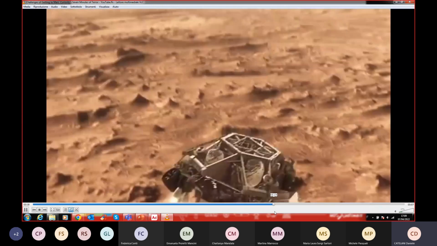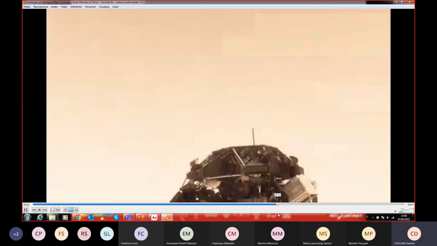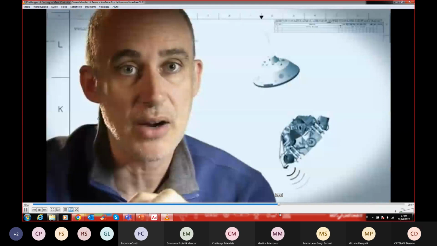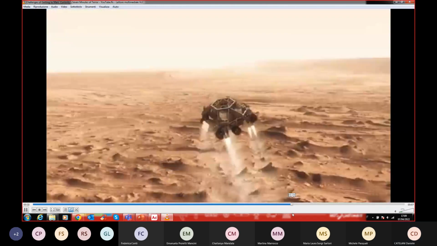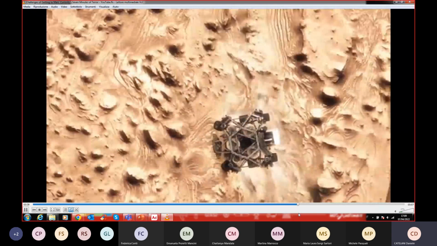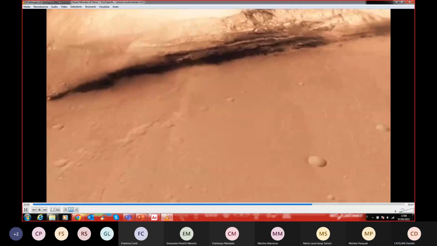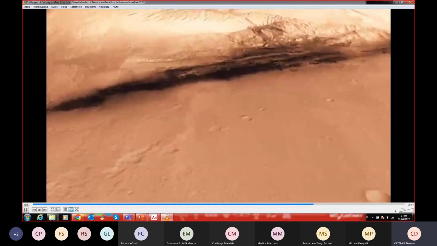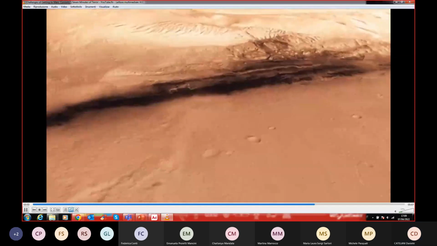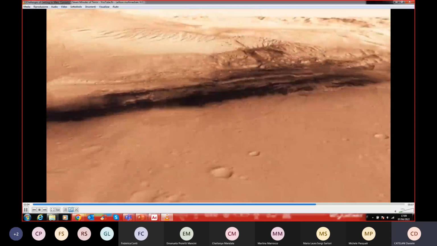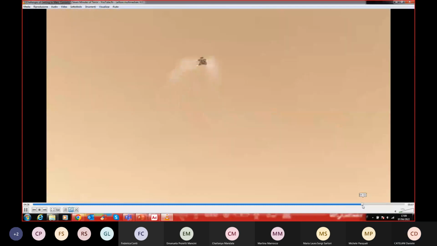So when the rover reached the Mars surface, the first part of the mission was a success. Okay, so we have this situation. Okay, this is a success.